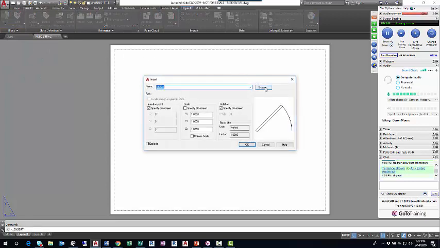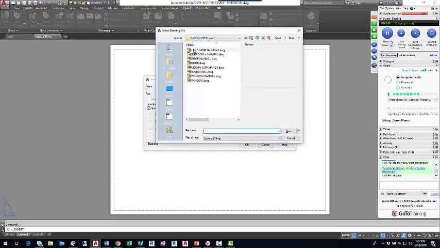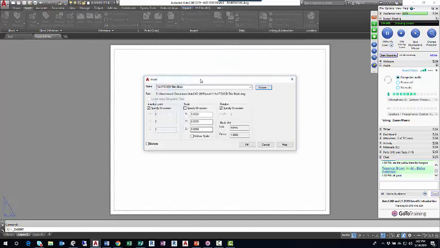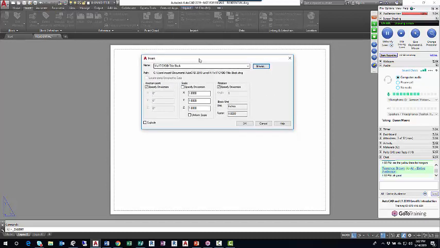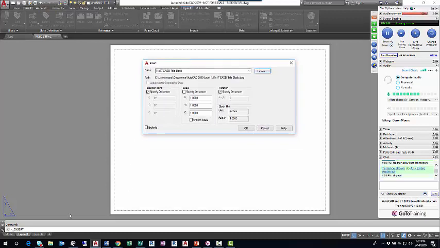Got to browse. There's my 11 by 17 CAD title block. I'll select that and click Open. All right. So it says most title blocks are designed to be inserted in layout space. That's where we are now, layout space, at an insertion point of 0, 0. So I'm going to uncheck Specify on Screen under insertion point. That'll force this to be inserted at 0, 0.